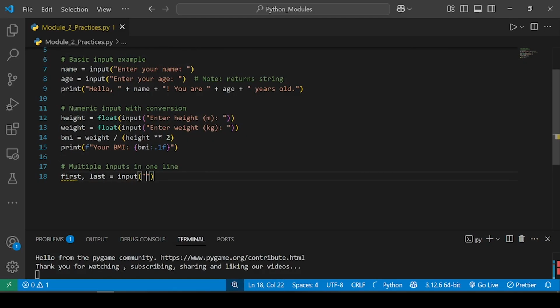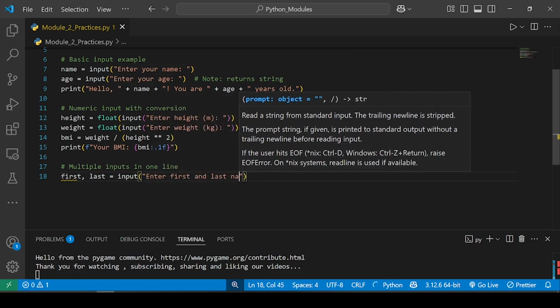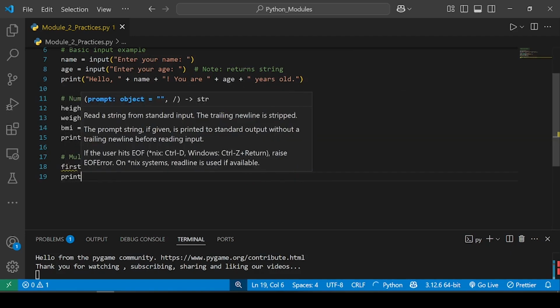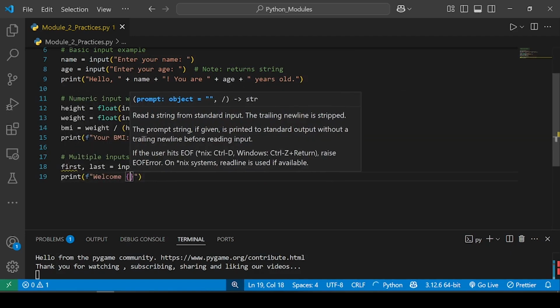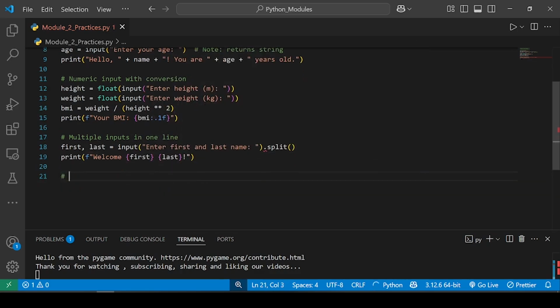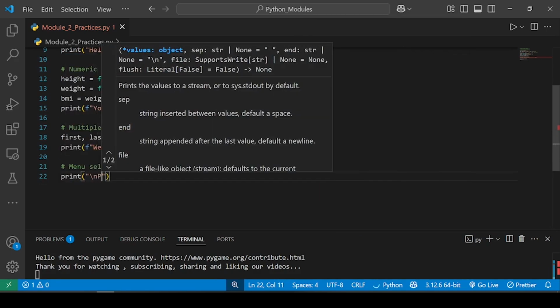Multiple inputs can also be entered, and this is what we call unpacking. So first, last is equal to input, enter variable. If we print our customized message as welcome, first name, last name, we shall see the overall result printed.